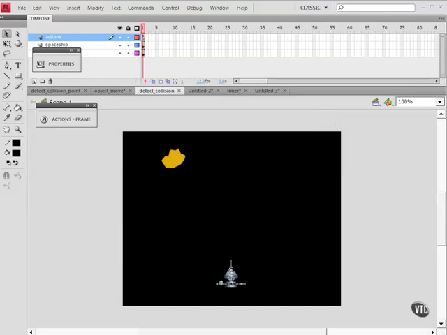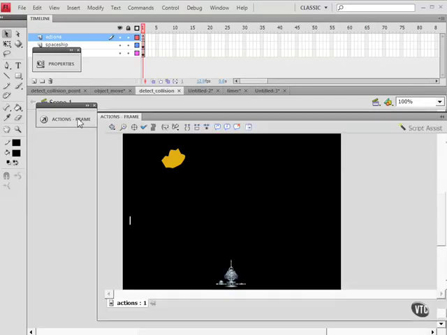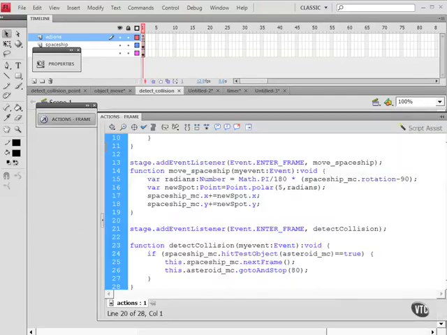In this example, we're testing to see if the spaceship movie clip is currently intersecting with the asteroid movie clip. You can see the script here in the detect_collision file. If spaceship_movieclip.hitTestObject(asteroid_movieclip) equals true, then do some things.